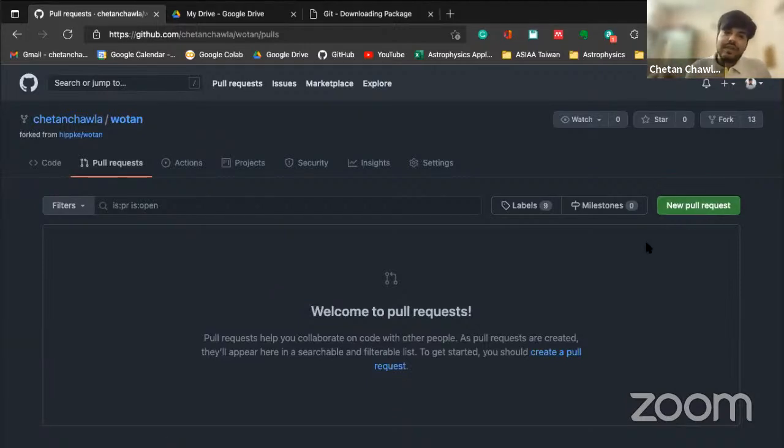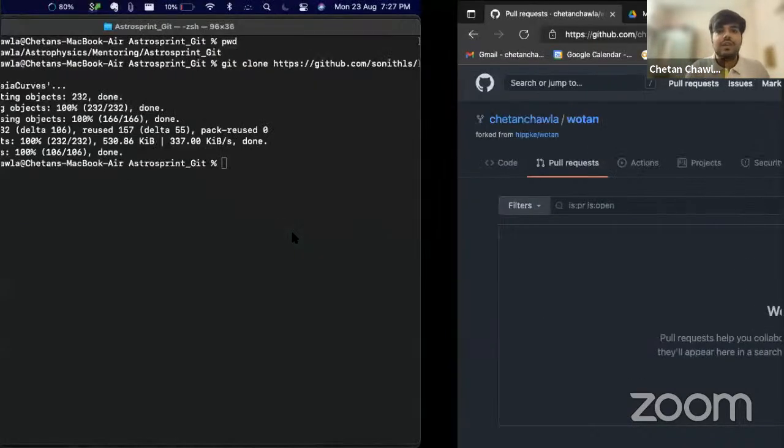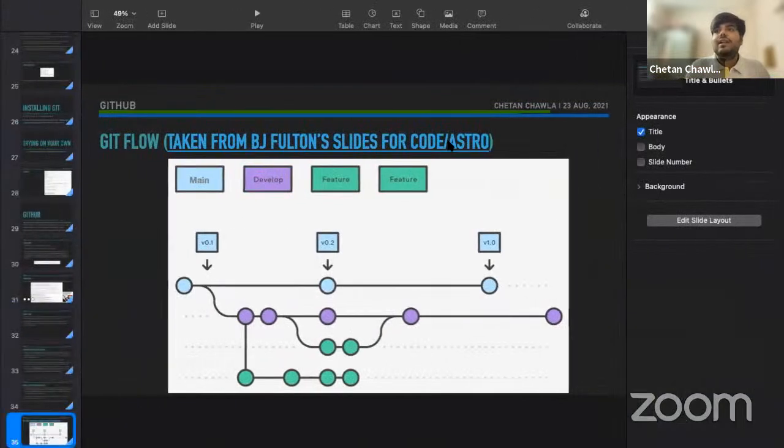You just have to write a message like what all changes you have made and what all you want HipK to know. And that's it. HipK would check what all changes you made. And if they are fine with it, they'll say that, okay, I accept this request, and that would be merged onto the main one. And the last part, that is this Git flow, is one way of working with collaborators.